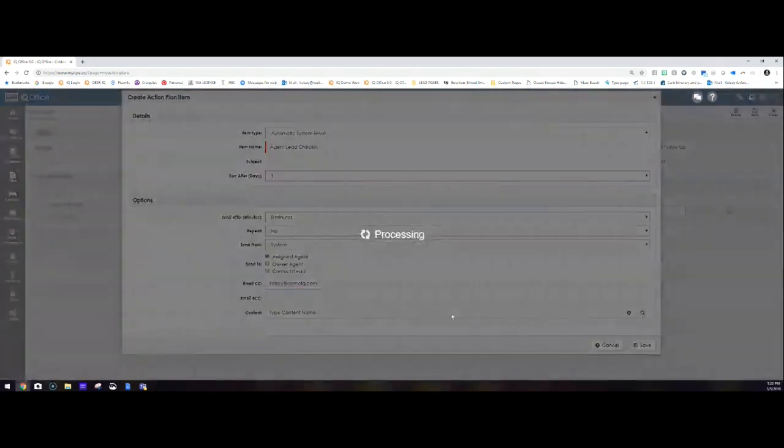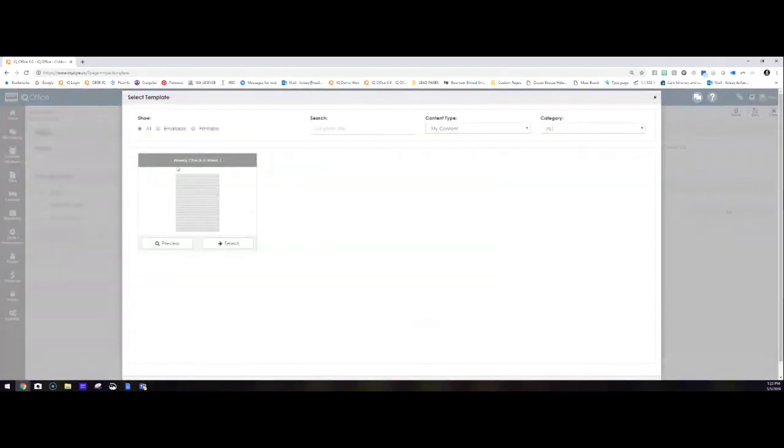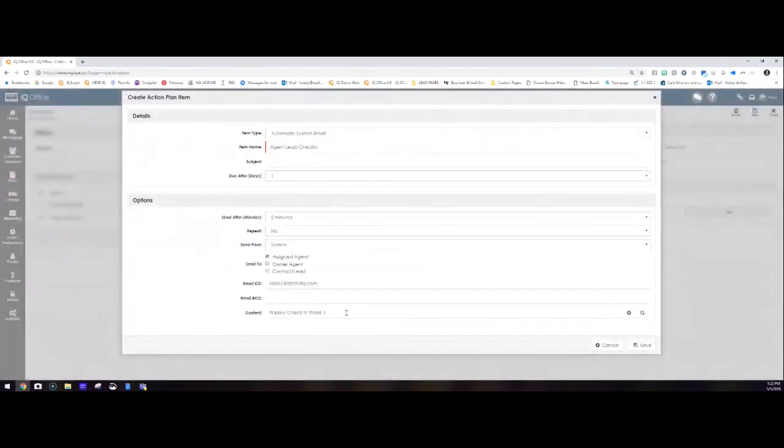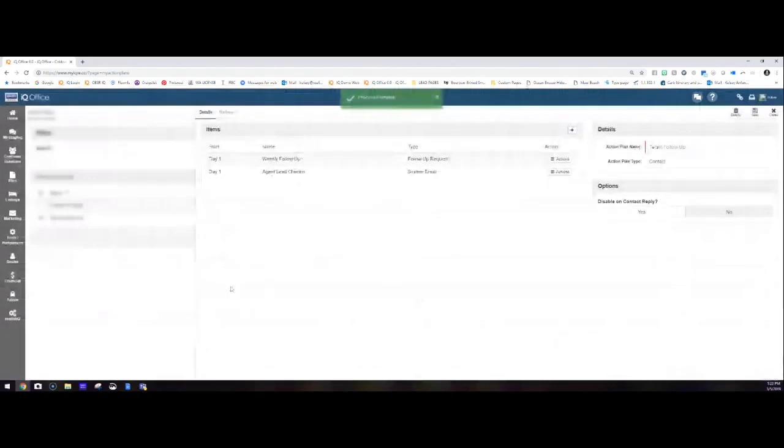And then I search for the content. Here it is. I am looking in my content. You can always search under company content as well. And now it's added. And that's a system email that goes out. So as a team leader, you can set yourself up, or as a team member or as an admin, to be checking in with all the members of your team.